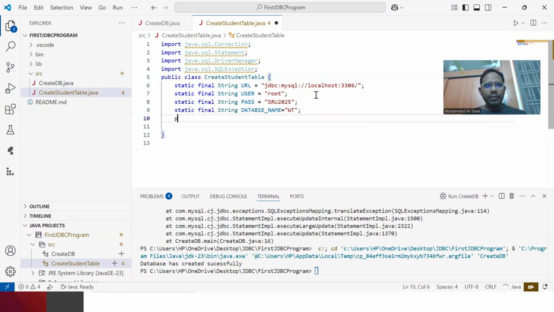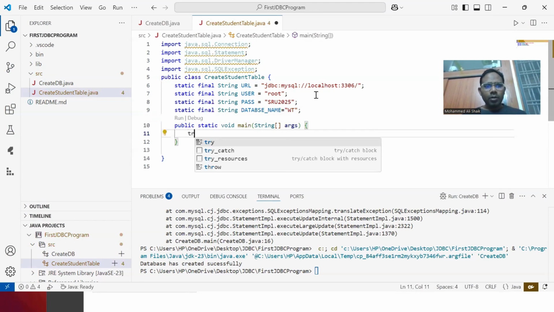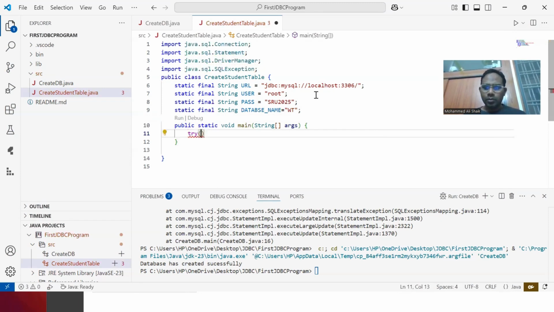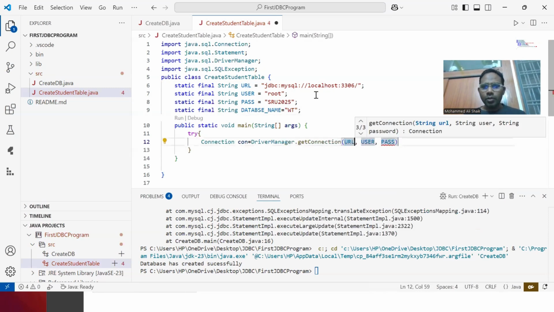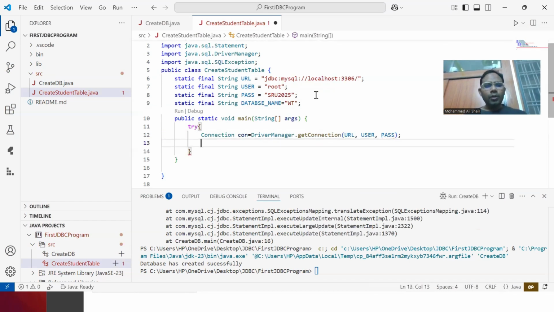So let us write PSVM, public static void main. Now let us start the try block as usual. In the try block, we are going to have the establishment of connection. So Connection con is equal to DriverManager dot getConnection. We got URL, username, and password. Add a semicolon. DriverManager dot getConnection is going to connect to the database. That is the first one.